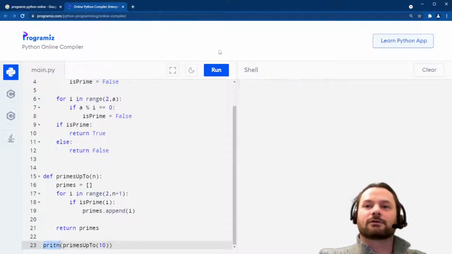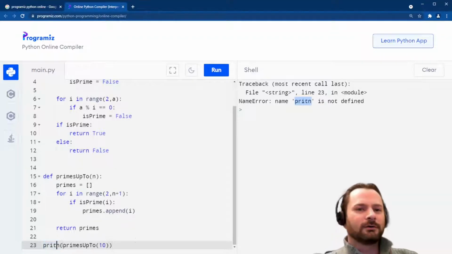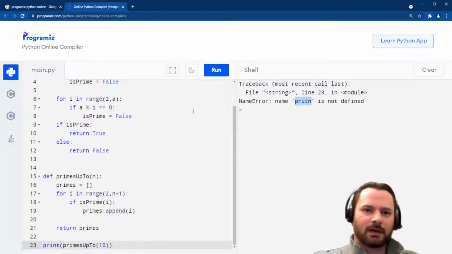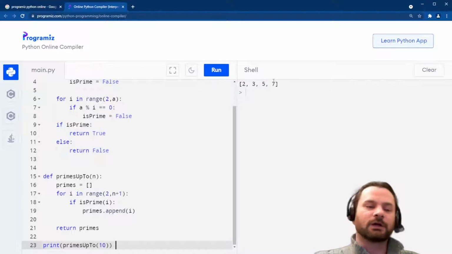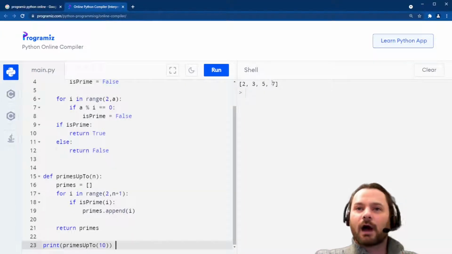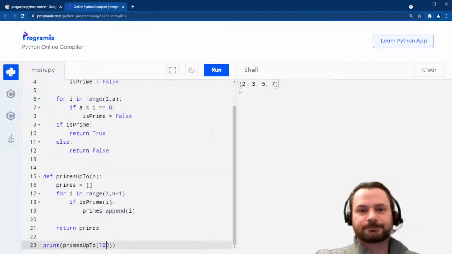I'm going to run it just to show you what happens. We see this name error, name printen is not defined. So that just says, hey, look through your code, look for this typo, and fix it. Cool, so we can see that the primes up to 10 are 2, 3, 5, and 7. We know that 1's not prime. We know that even numbers aren't prime. So the only odd number missing here is 9, I think, and it's divisible by 3. So that looks pretty good.